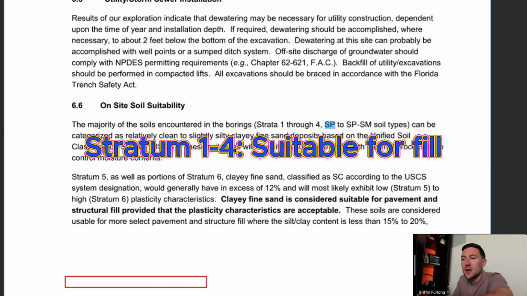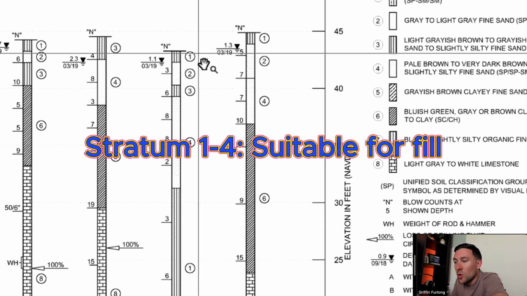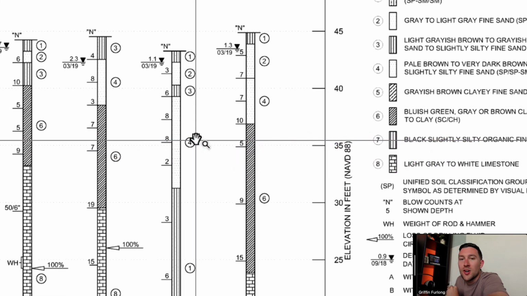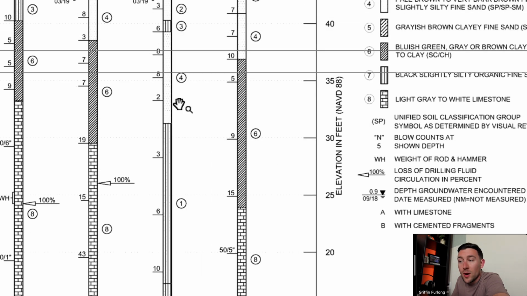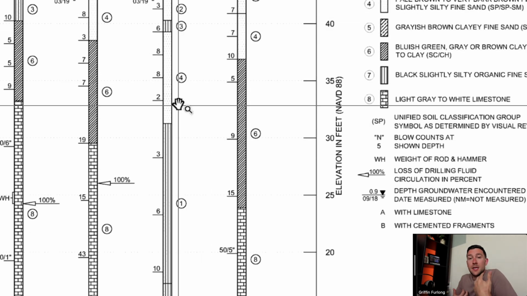Remember how we were looking at that map again? Let me go back to it. PB6, so 1, 2, 3, 4. Those are all the strata, right? So it looks like we have 1 through 4. So where we're digging that pond, we're going to be getting good soils that we don't have to mix in with other soils. We can actually just take that soil and it could be used for structural fill.